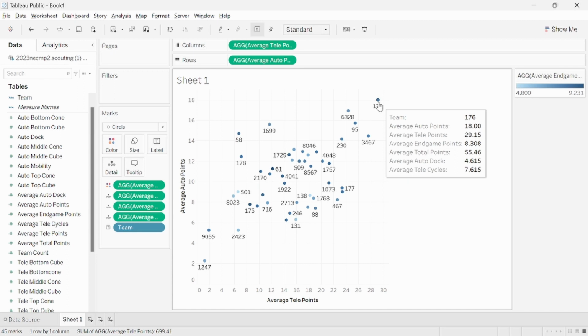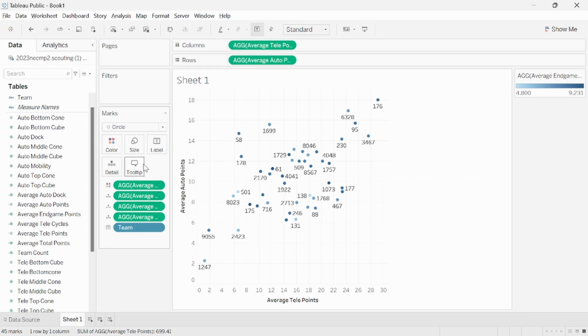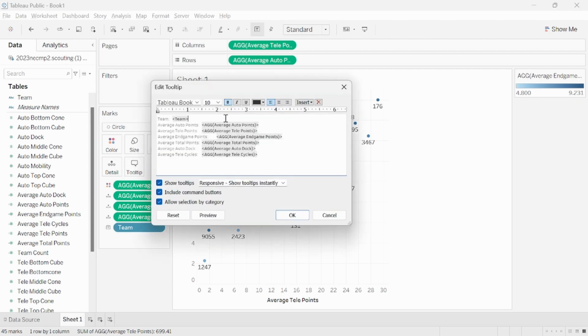So if we just look at this, this looks really cluttered in my eyes. This is hard to parse what I want to get from it. So if you do have a lot of data points that you want to put into detail, what you can do is click on Tooltip, and now this gives you the formatting. What I like to do is bold my team, and separate average auto, tele, and endgame points from everything else, as they're, in my opinion, their own column. And then total points get separated, and then you can format it however you want. This is just how I think it looks the best for me.